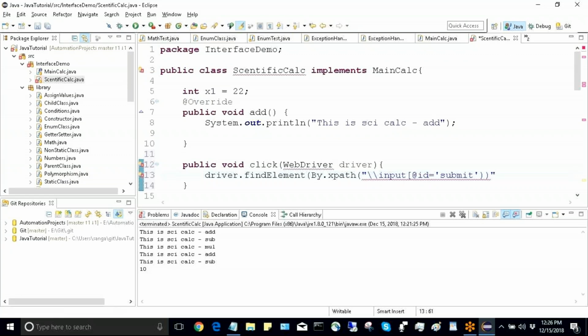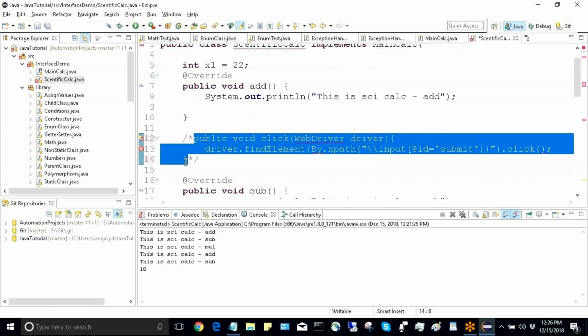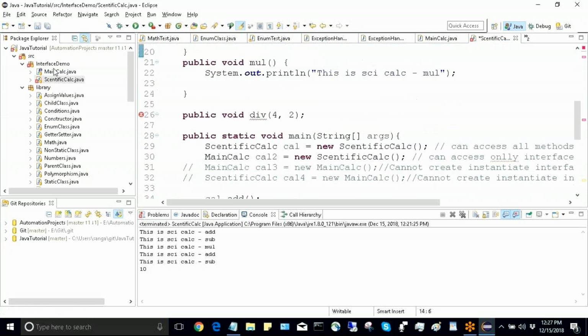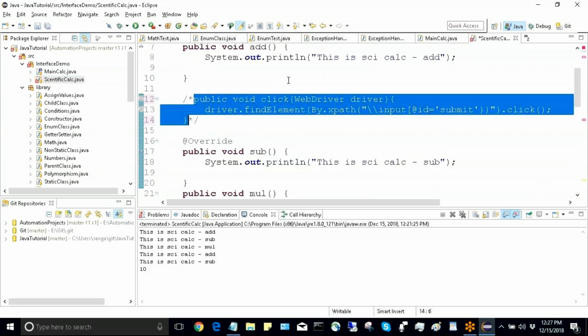And then close this. Then dot click. So the dot click will be performed based on the input I provide, which is the xpath. Now, how this dot click is defined is part of the class which is implementing the interface, not the interface. So just an example. I'll just comment this out. So now you understood how the interface can be implemented in another class.